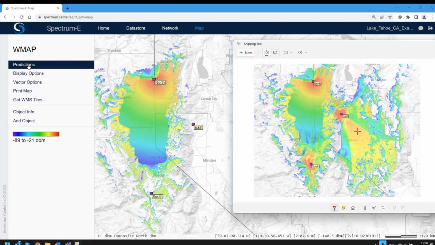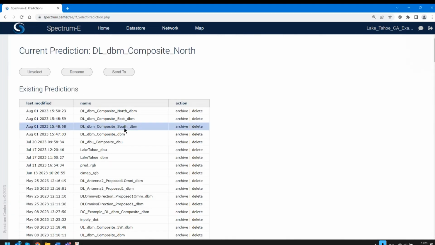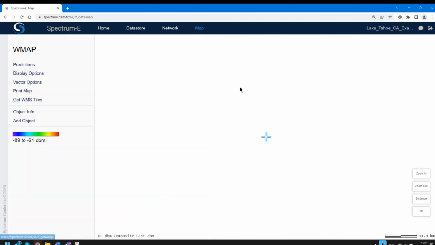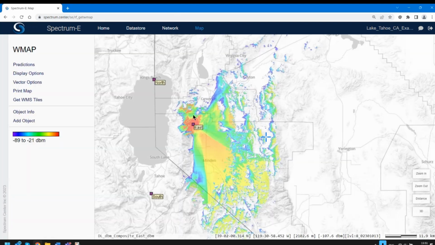Back in predictions, we can activate, let's say, the east station and take a look at only the area that the east station covered, and not see the north or the south station. So let's go back in predictions, activate the east station, like I mentioned, go back in the map, and we can see the area only east station is covering.